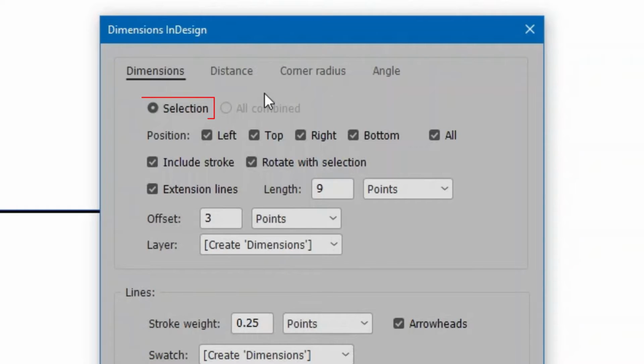The first choice is selection, or all combined, which is disabled because only one element is selected. We'll get to that later. Position is the edges where you want dimensions. Next is include stroke. Normally dimensions are the element without its stroke. I'll show the difference with and without.